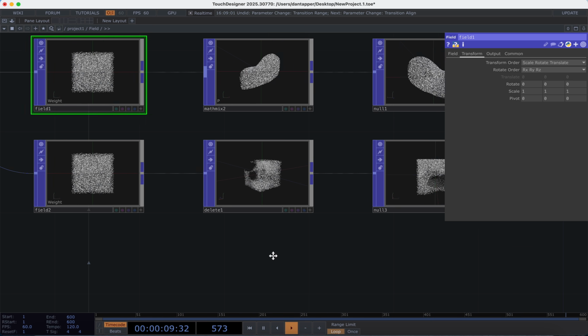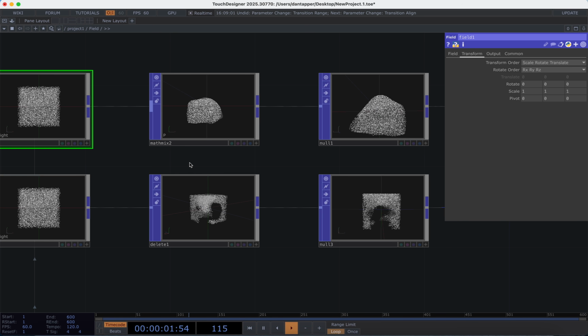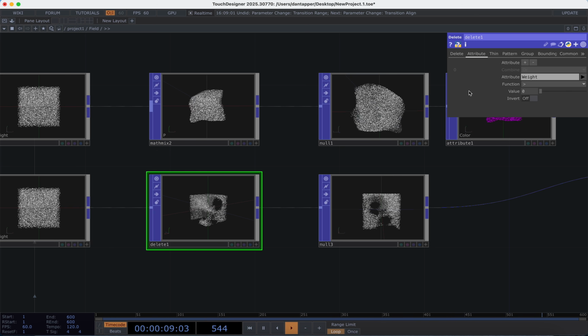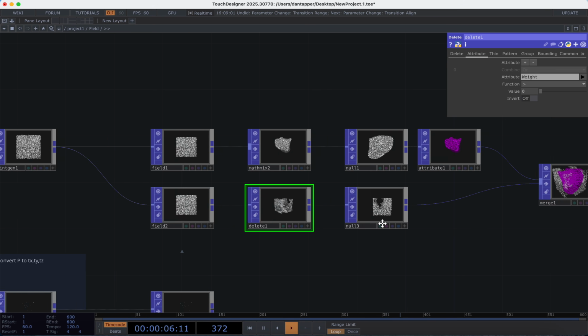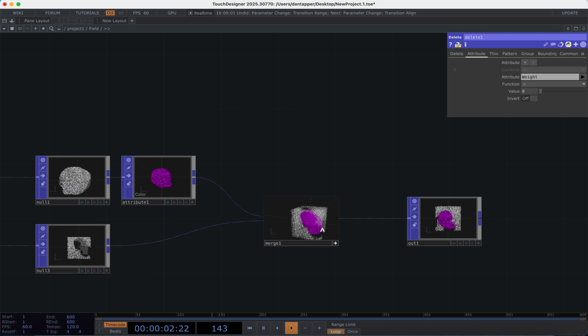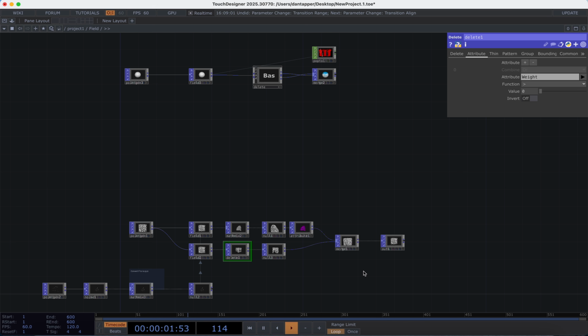I can then utilize these multiple points and either apply them using a mathmix. I'm just doing a very simple a times b operation here, or I can use my weight parameter to essentially delete points out of my system. And we can see here I've merged them back together, so we essentially have a globular center that is surrounded by the static geometry that's just being deleted. So this is the extra mechanic of the field pop that we're going to use today to allow us to have multiple attractors.